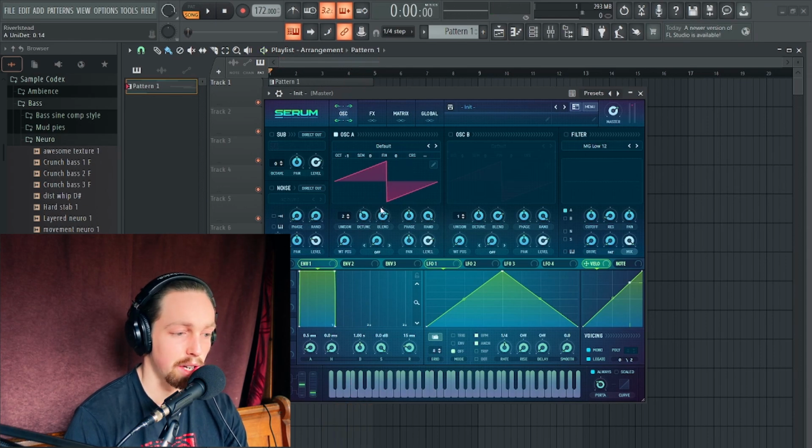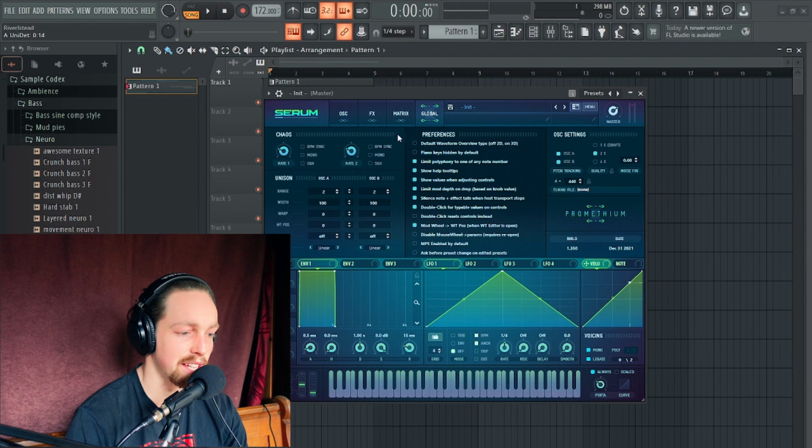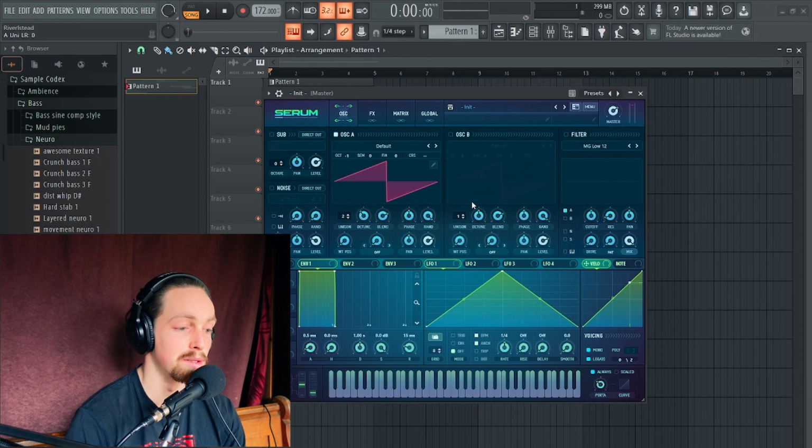Set a nice detuning amount. I'm going to go into the global settings and I'm going to bring the width down to 0, which will flatten this down into a mono sound and have that detuning be a lot more pronounced.